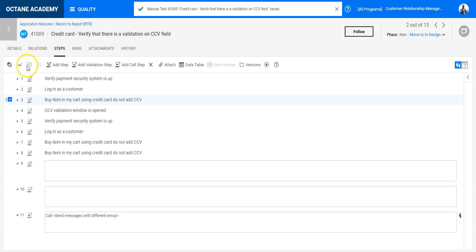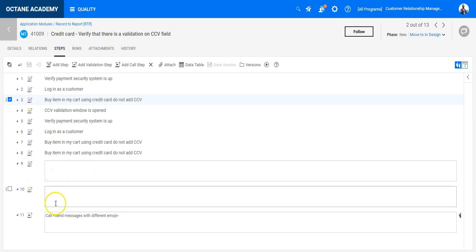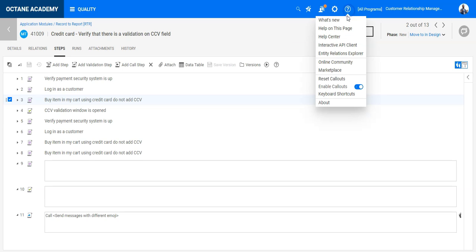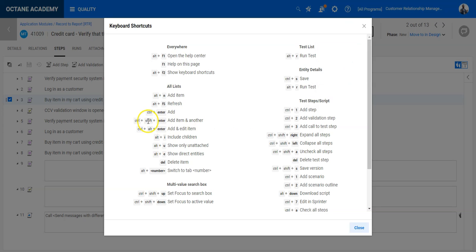And you see it has saved this entity, including the new steps I have added through the keyboard shortcuts. So there are a few keyboard shortcuts available which are easy to use and help you in your day-to-day work with ALM Octane.